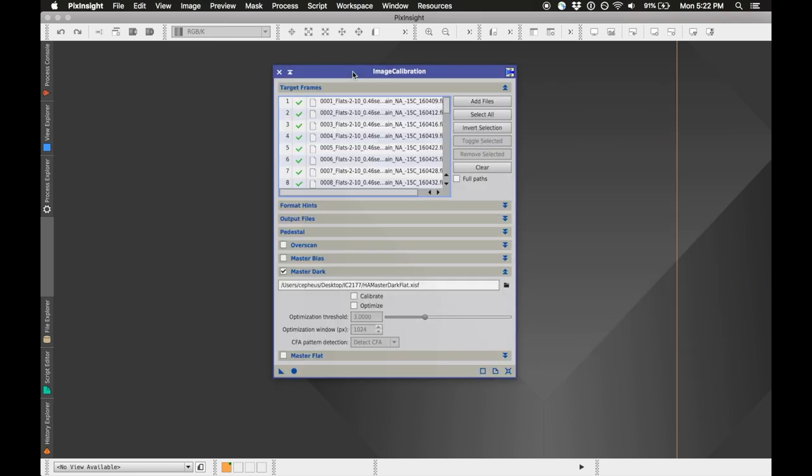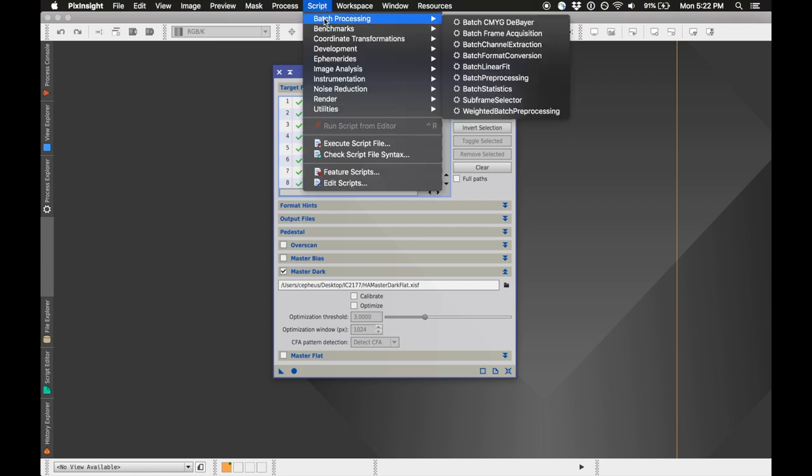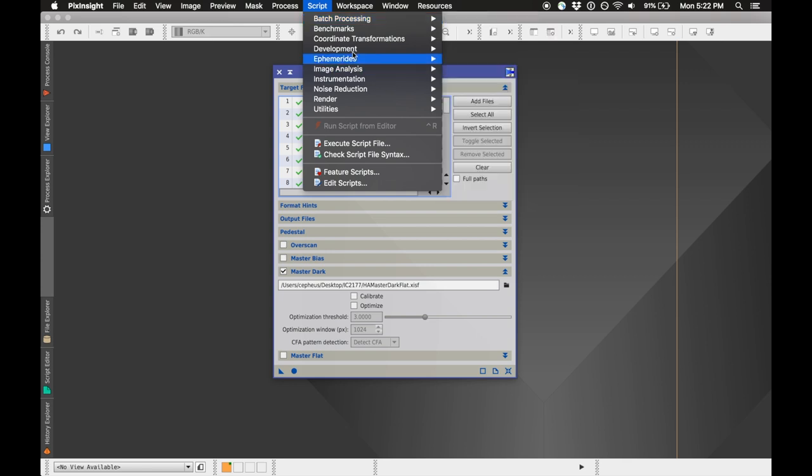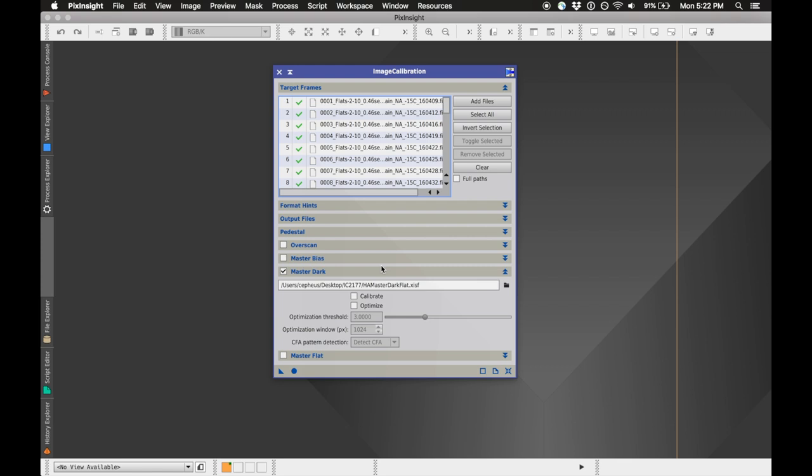And you might also be wondering, as we're doing this, isn't there a more automatic way to do this? There is. It's under script, batch processing, batch pre-processing. Sometimes I do use that, but it works really better if you are going to be using bias frames. I don't know if there's a way to use this automatic feature if you're using dark flats like I am here. So we have to do it the manual way, which is a little bit tedious, but once you get used to it, it's not too difficult. And once you get used to it, you can also have more assurance that you know what's happening with each step along the way.